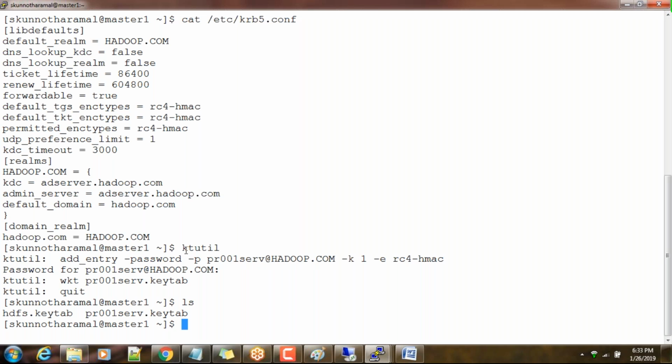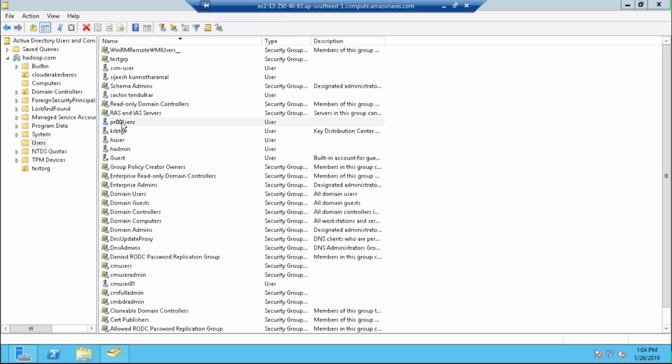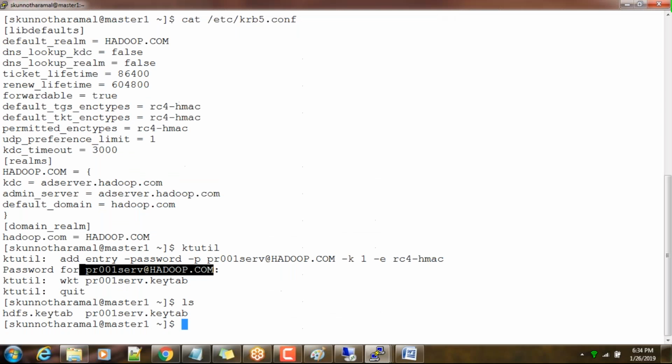So once you type ktutil, just use add_entry -password -p principal name -k key version, then -e is the encryption. Then once prompted, type the password for this user. The password is the password that we set when we created this user. Then wkt for writing the keytab file, and use some location or file name. If you just use the file name, it will be in your current working directory.